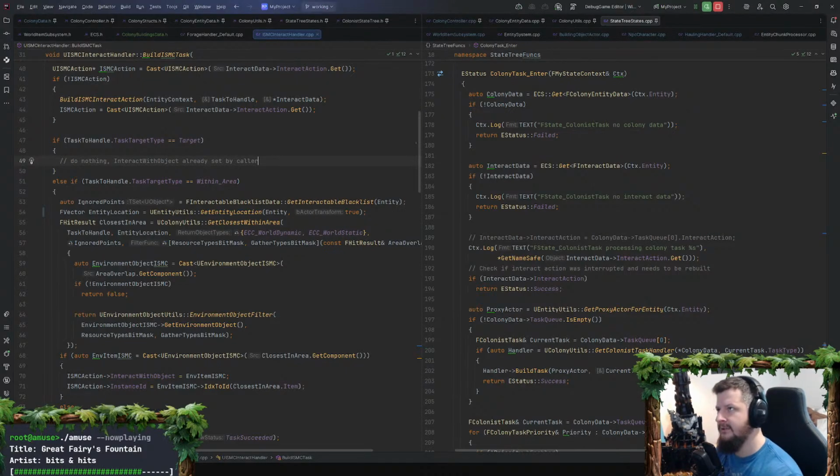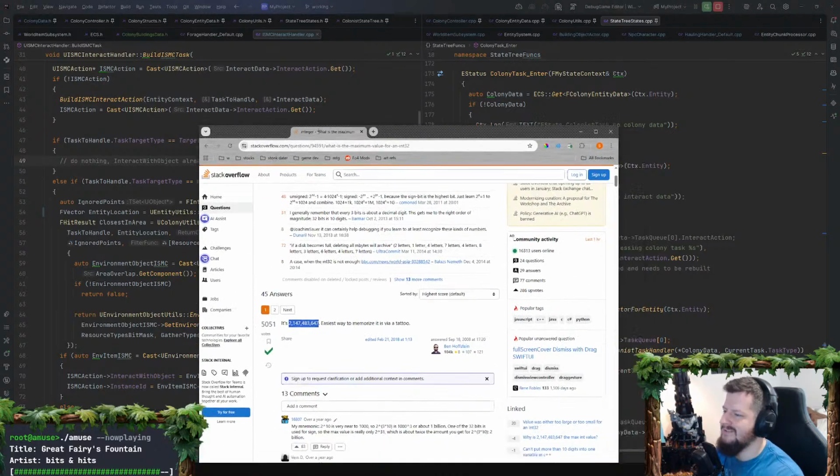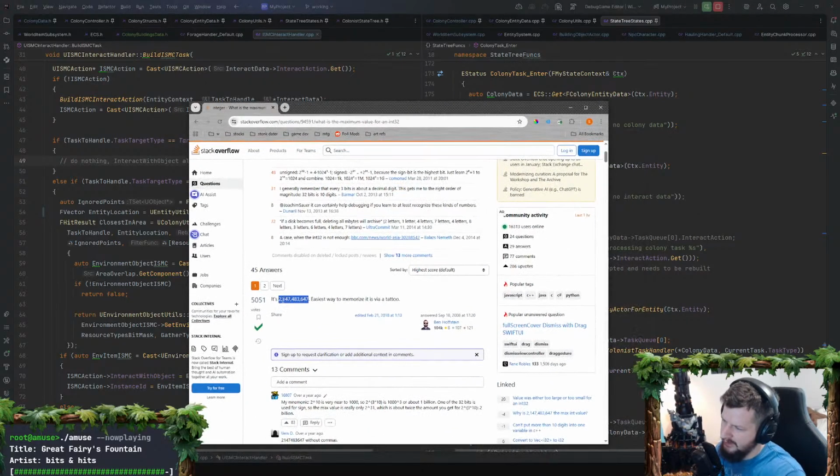How big is an int32? Big enough for that, right? Int32 max. It is 2... I love this answer. It's 2.1 billion. Easiest way to memorize it is via a tattoo. Yeah, that is a good way to memorize it. Getting it etched on your body. Great answer. That is the correct answer.